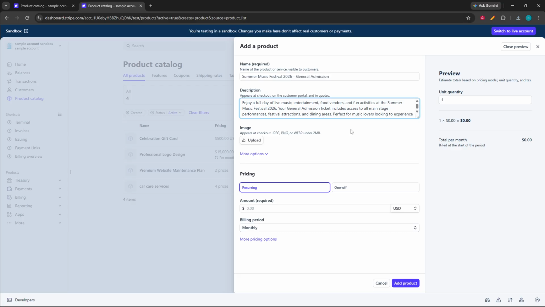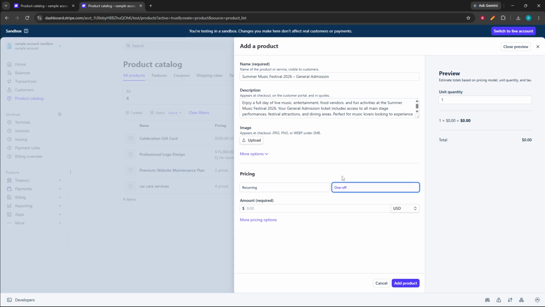You can also upload an image for the ticket if you want the payment page to look more polished and professional. Next, look at the pricing section. For an event ticket, choose One-Off under Pricing. This option is best because customers are making a single purchase rather than subscribing to a recurring payment. After that, enter the ticket price and select the correct currency for your audience. Once everything looks right, click Add Product to save it.